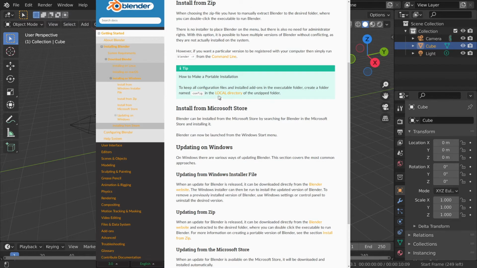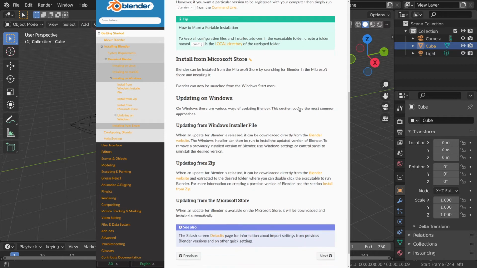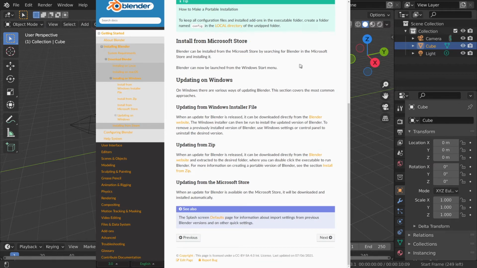There are instructions for how to make a portable installation. I'm going to skip that. You can read that if you want. For Windows, you also have the option to install from the Microsoft Store. That is self-explanatory. Each of the 3 separate ways of installation has a separate way of updating it.